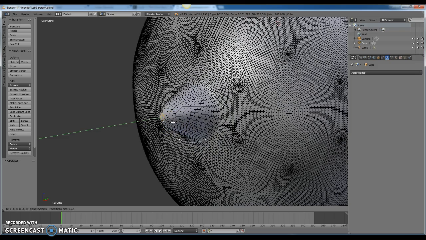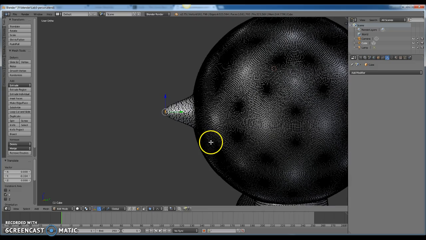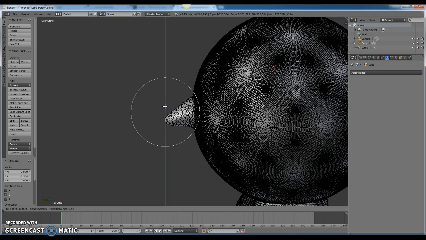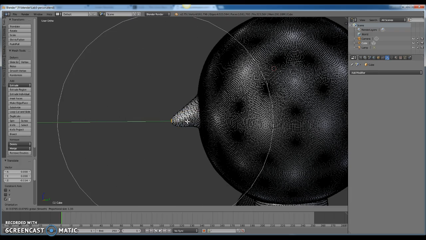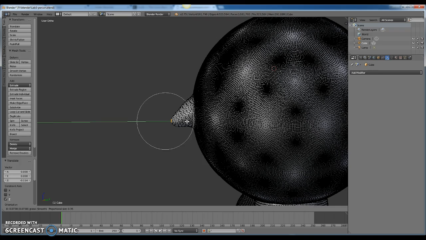Maybe a little more. Okay, let's see how that looks. Well, you know, it's getting there. I want to bring the whole nose down a bit. Maybe I want to bring it back in just a touch. So I can use this circle that shows how many faces it's affecting to determine how big of an influence my move has.